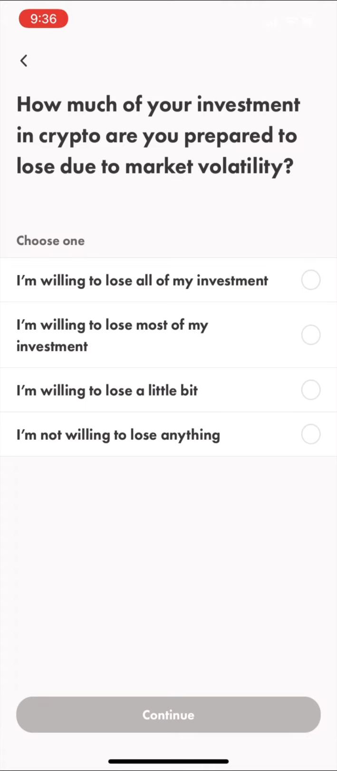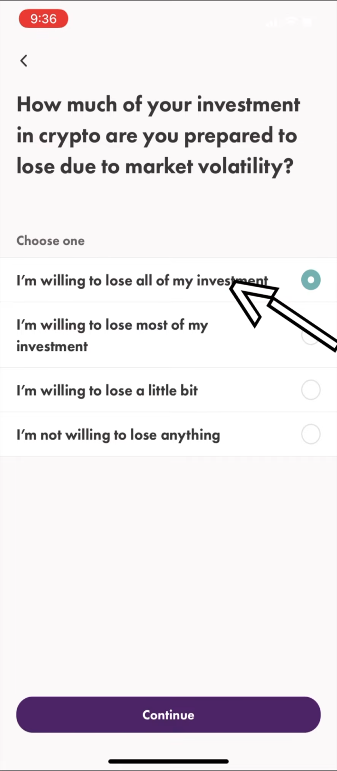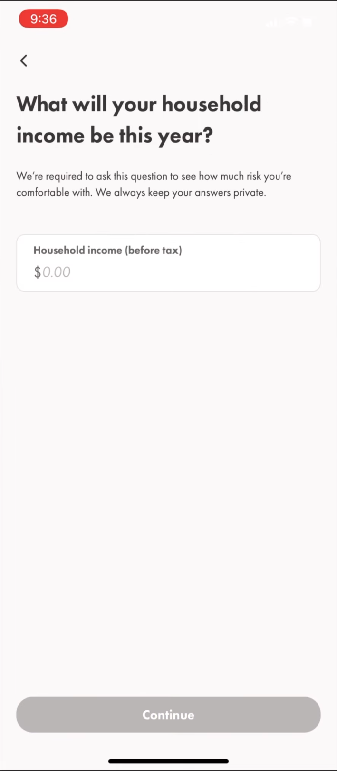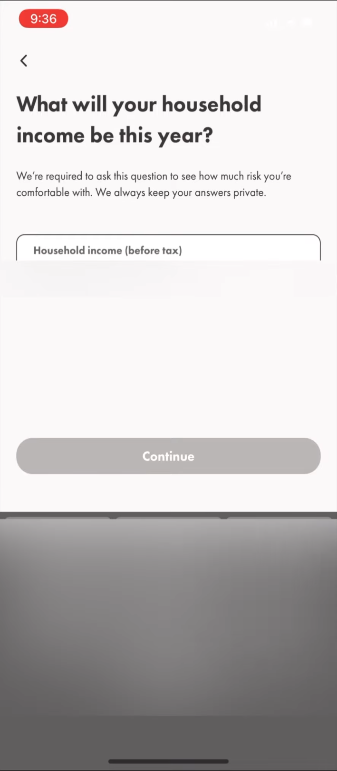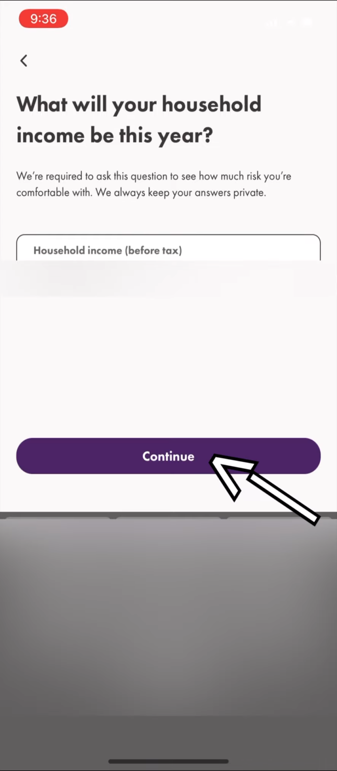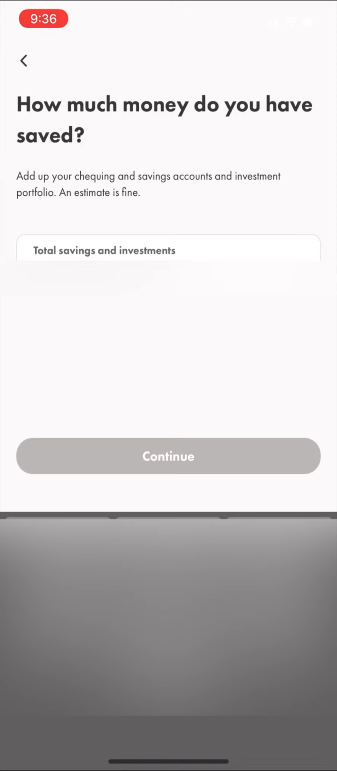And then how much of your investment in crypto you're prepared to lose due to market volatility. I just said I'm willing to lose all of it. I'm not a huge crypto investor, but if you're investing in anything, there is a chance you could lose all of it. Okay, then it asks you what's your household income for this year. So you enter in some of those personal details.